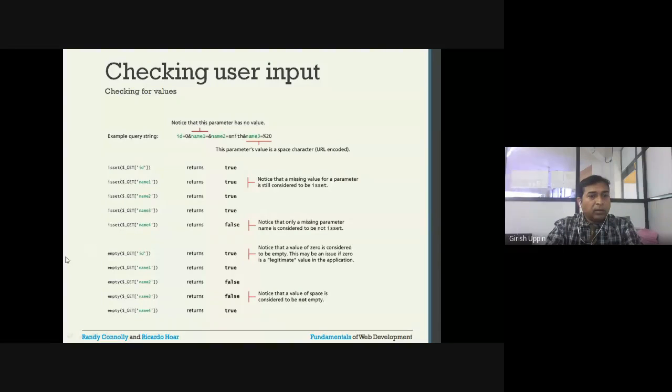Then another function is there, that is the empty function. For empty, the parameter is $_GET with key id, so it will return true. Even though there is a value of 0, it will return true. 0 is not considered as a value. If there is any 0 or null, then it will return true. If there is any other value, then it will return a false.